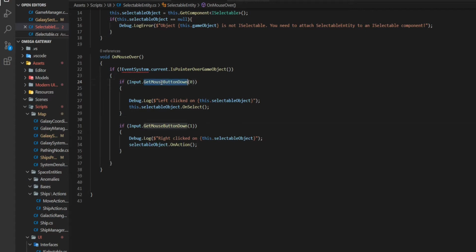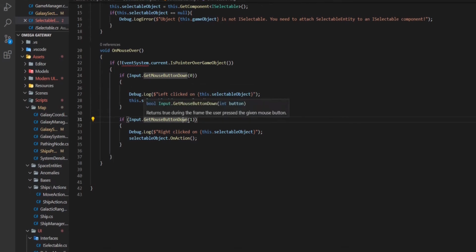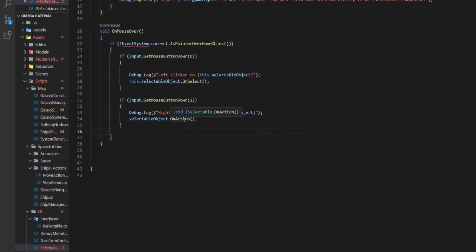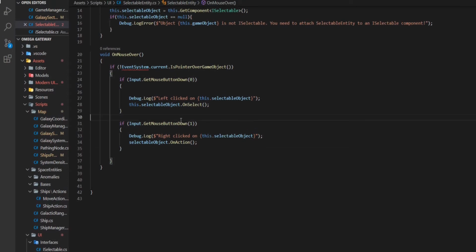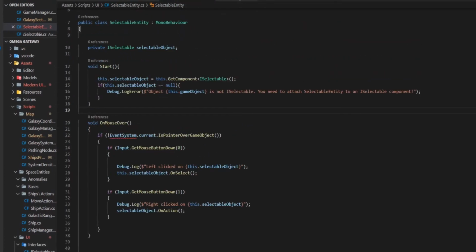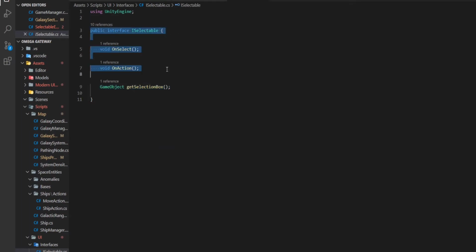So if we left click on an ISelectable, so it's Input.GetMouseButtonDown(0), we are going to call one of the interface methods, OnSelect. We will also do the same with the right click, GetMouseButtonDown(1), and we will call the other method of the interface, OnAction. So any entity that wants to support being selected and being right-clicked has to implement the interface ISelectable, and thus have to override the methods OnSelect and OnAction.